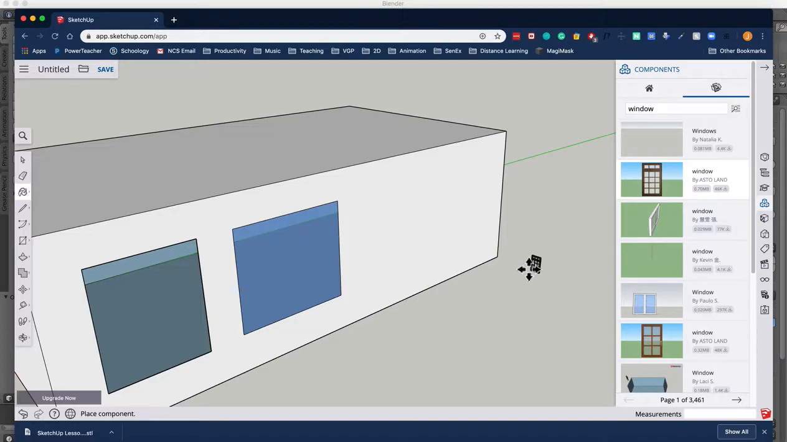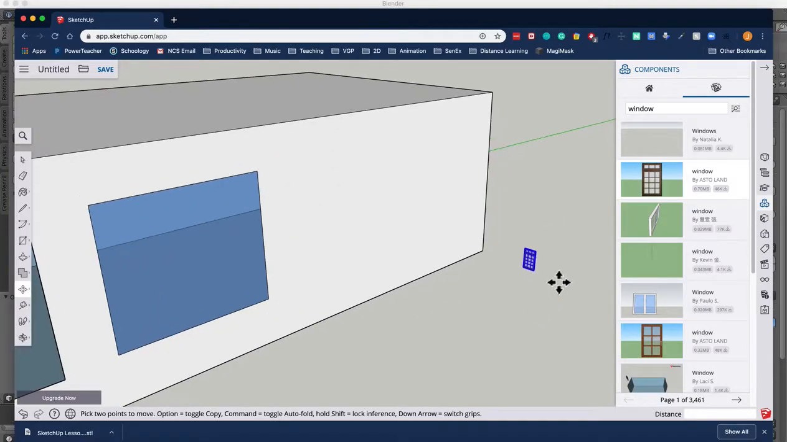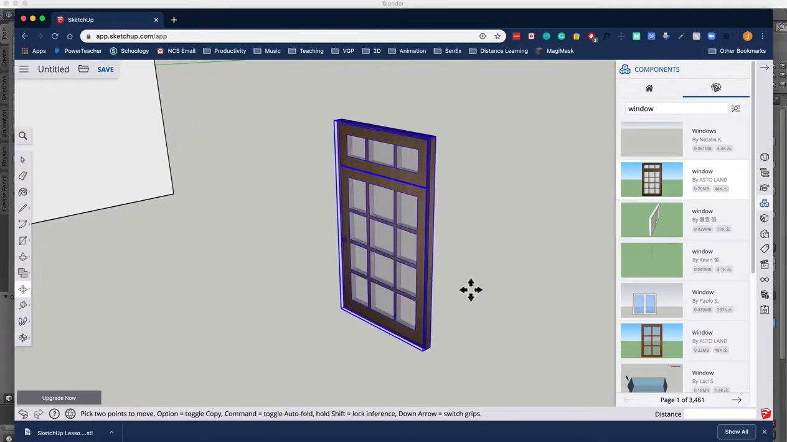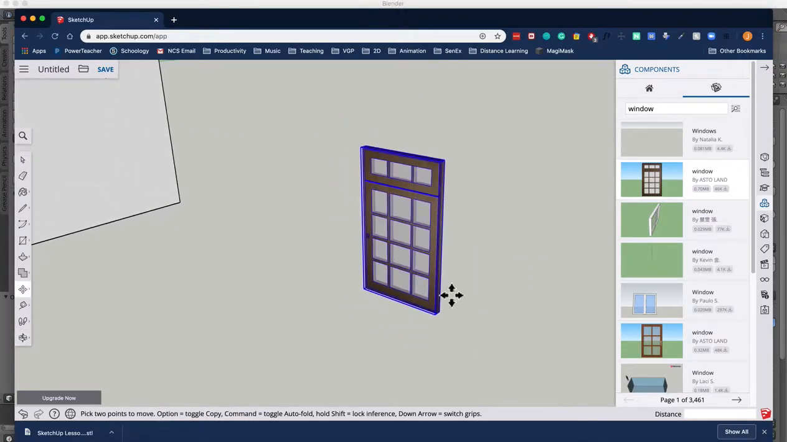So I'm going to left mouse click once, and that's going to then place it in my scene. And you can see it's all highlighted. And it is called a component. So all of those edges and faces, they're all grouped together as an object. All right, so let's zoom in on that using my scroll wheel and panning. There we go. So we need to scale this up and then we need to rotate it.